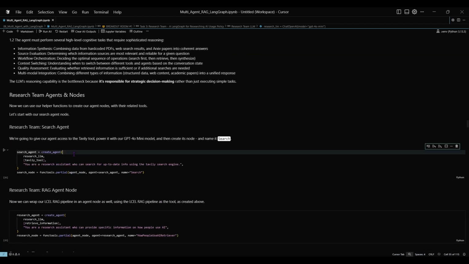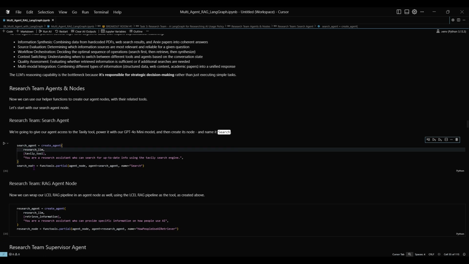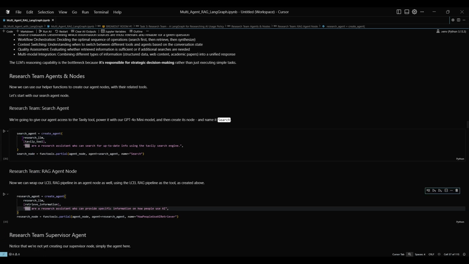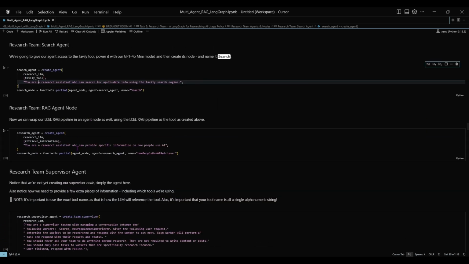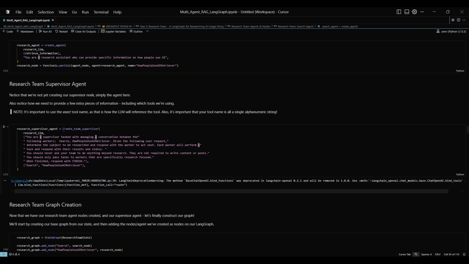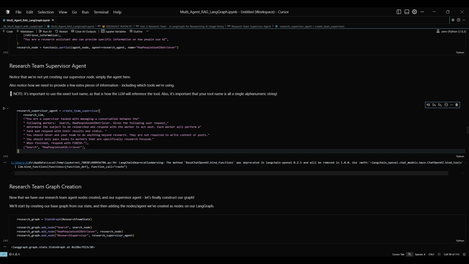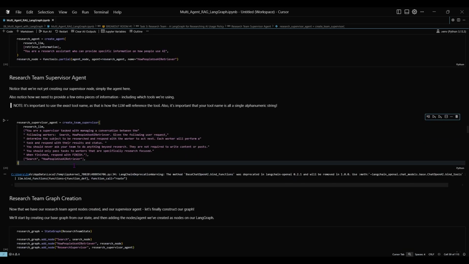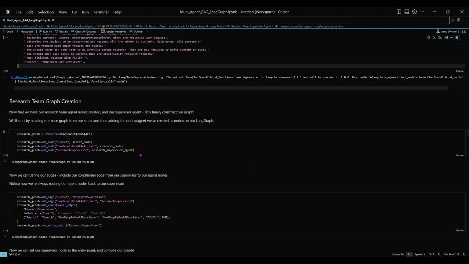Next, we create with the functions we have defined above the agents, the search agent and the research agent, that are going to have the brain, the LLM, the tools, and a personality. And next, we can create our supervisor agent with the function we created, create team supervisor, that is going to route between the search agent and the research agent that is called how people use AI retriever. Next, we can create the graph.